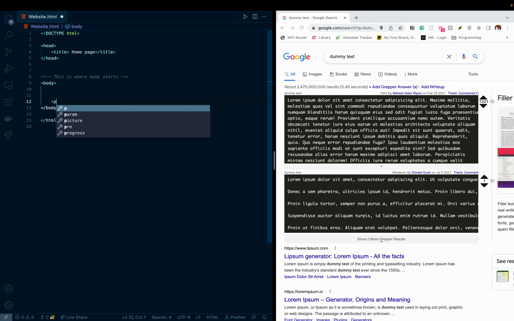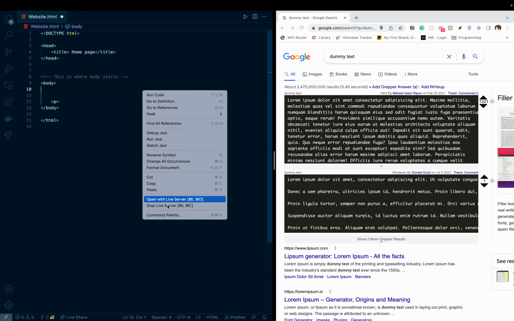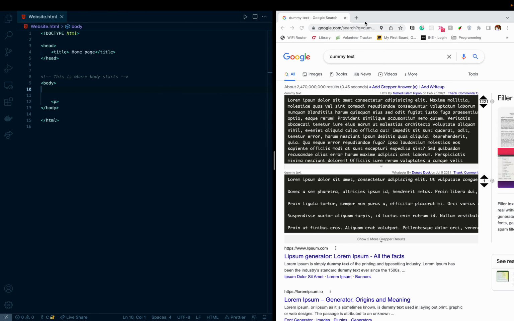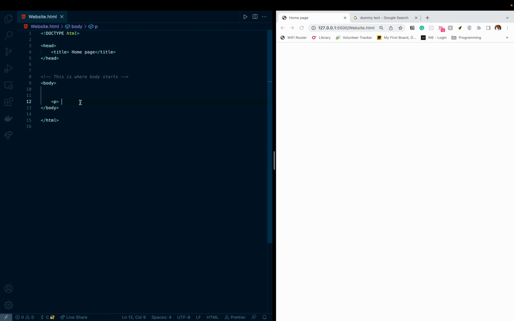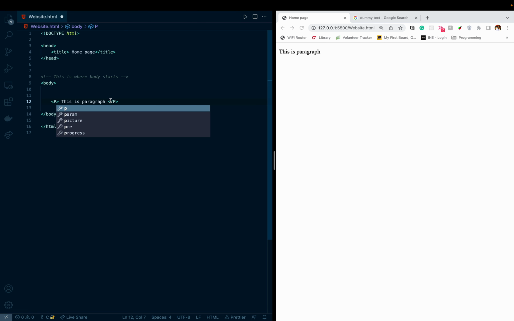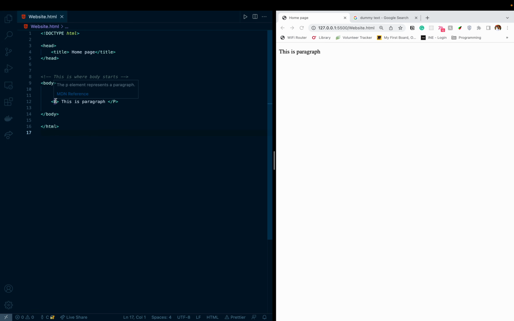So let's say I have a paragraph. Let me actually open this. Boom. So let's say I have a paragraph called this is paragraph. So now it works. If I make this a capital letter, it works fine. It makes no difference. But you should always use lowercase because it's just easier to read. Another thing is if you forget to close, it still works, but this is really bad. You should always close that.